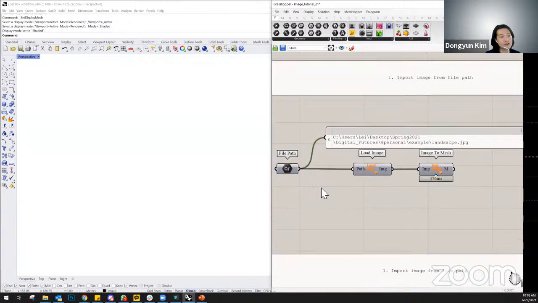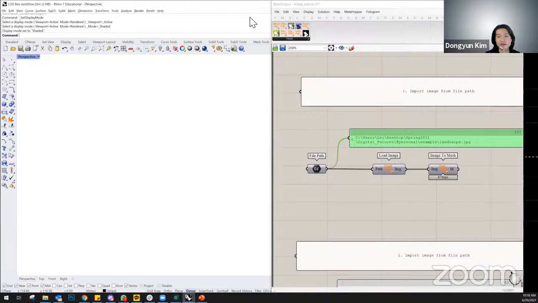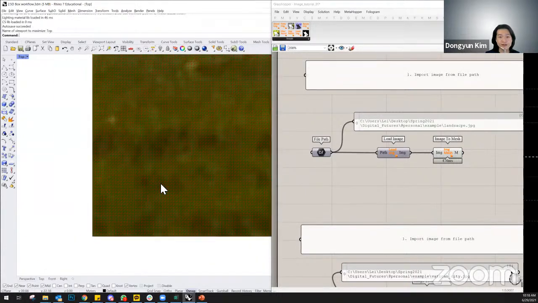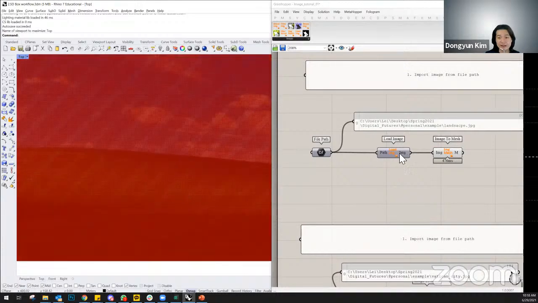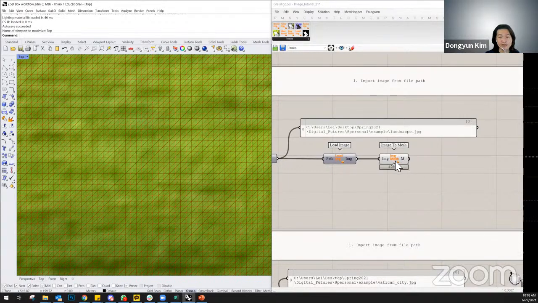Basically I can't introduce all the components, just step by step. So I'll go through from the very basic, big chunks of the part. I'm importing the landscape images, and here are the images I imported, and I just translate from the image file into the mesh. So that's why you can see the image files.